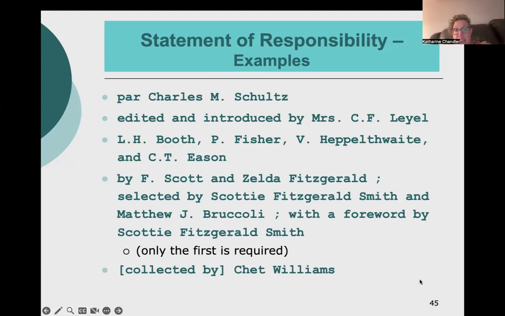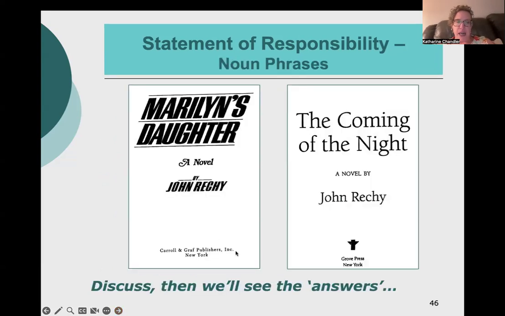So only the first is required. And then collected by, in square brackets, Chet Williams. Okay. So those are all statements of responsibility examples.